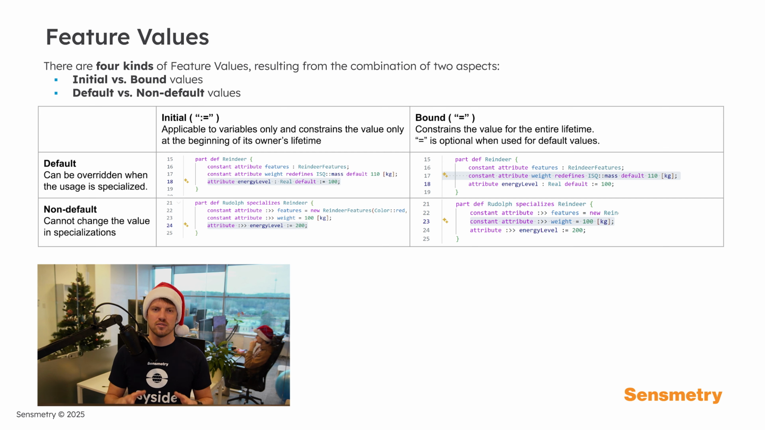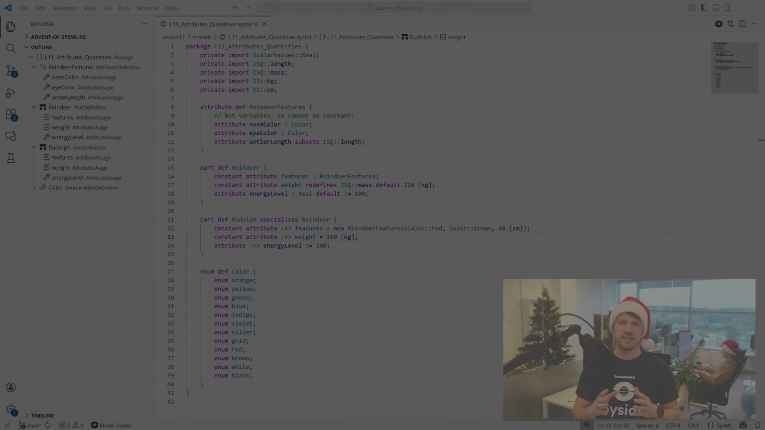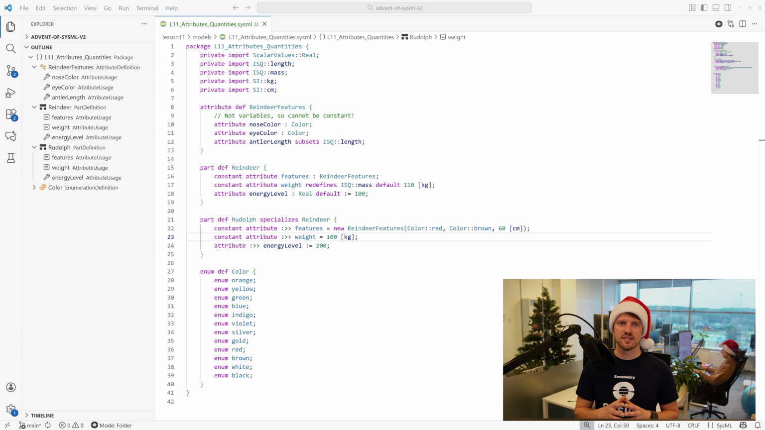Second aspect, default versus non-default values. A feature value may also be a default value. A default value can be overridden when the usage is specified. If it's not a default, there is no way to change the value in specializations. Let's see examples in our model.